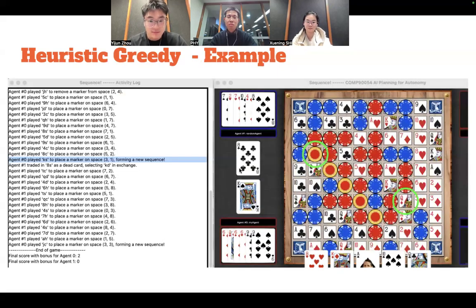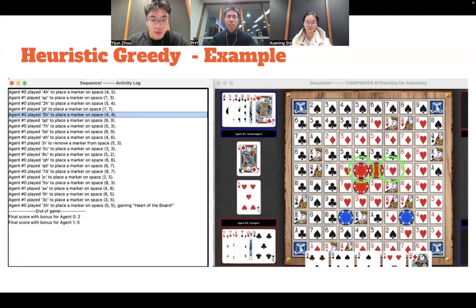So for this example, we have both Spade King and Diamond Queen. Rather than placing Diamond Queen to create a potential sequence for the future, the agent chose to place Spade King to immediately form a sequence to get points first. From this example, we have both Heart 5 and Heart Ace. Rather than placing Heart Ace to form a potential sequence in the future, the agent chose to place Heart 5 because it is in the heart of the board, which has a higher chance of winning the game.